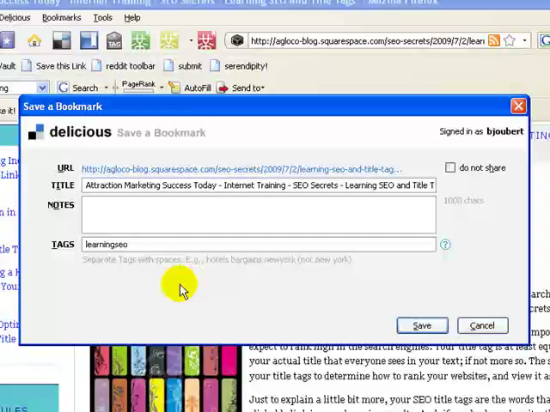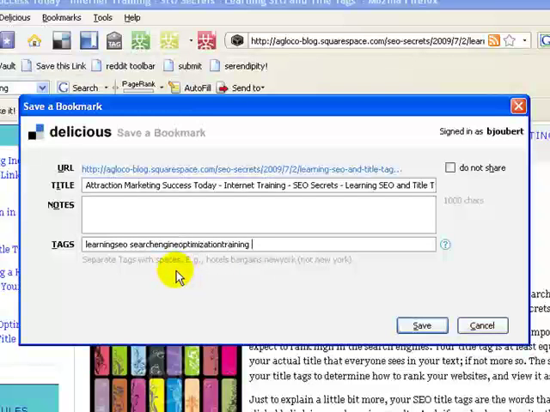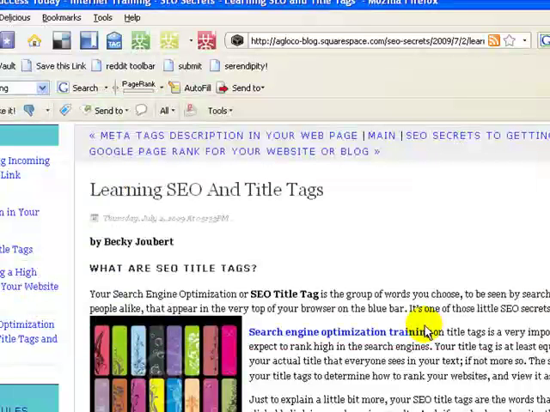and if I've used one before, of course, it will come up and advise me if I wanted to add search engine optimization training. I've just started the first three letters. Click on it, that will add it. And SEO title tag. So that's very simple. You can do it in a matter of seconds. Click on save, and your bookmark has been saved.